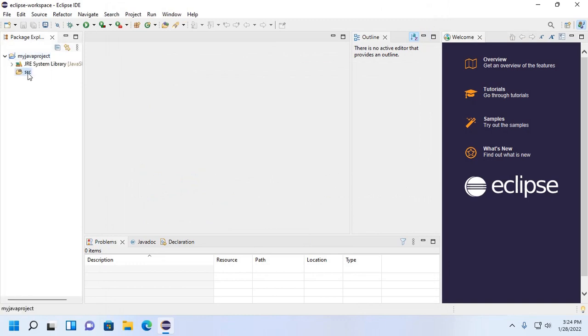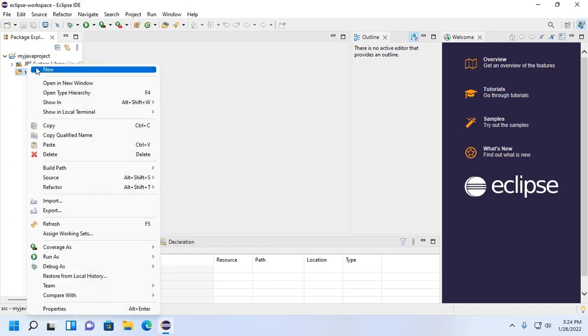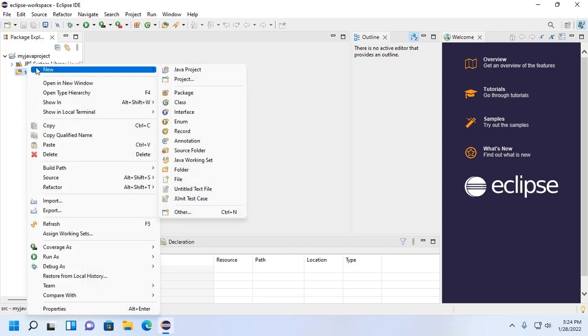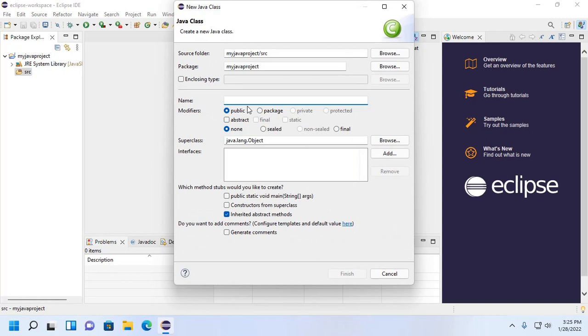Okay. Now click on source folder and then right click on mouse and then put the cursor on new and then select class to create a Java class. Now enter the class name. In my case, hello world. Okay.